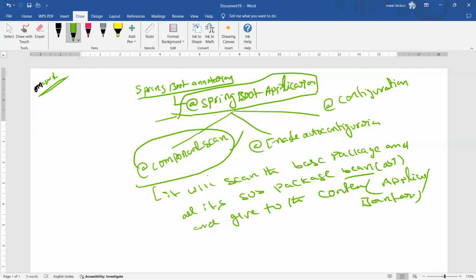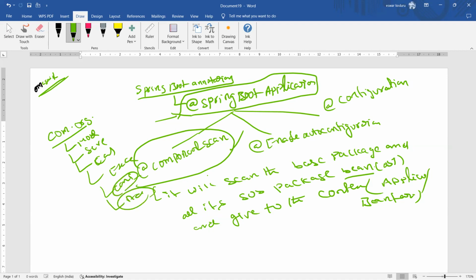For example, your application is com.org, and this is your base package. Under that we have a model, a service, a controller, an exception, a config, and an advice. These are the packages. What is the base package for all?